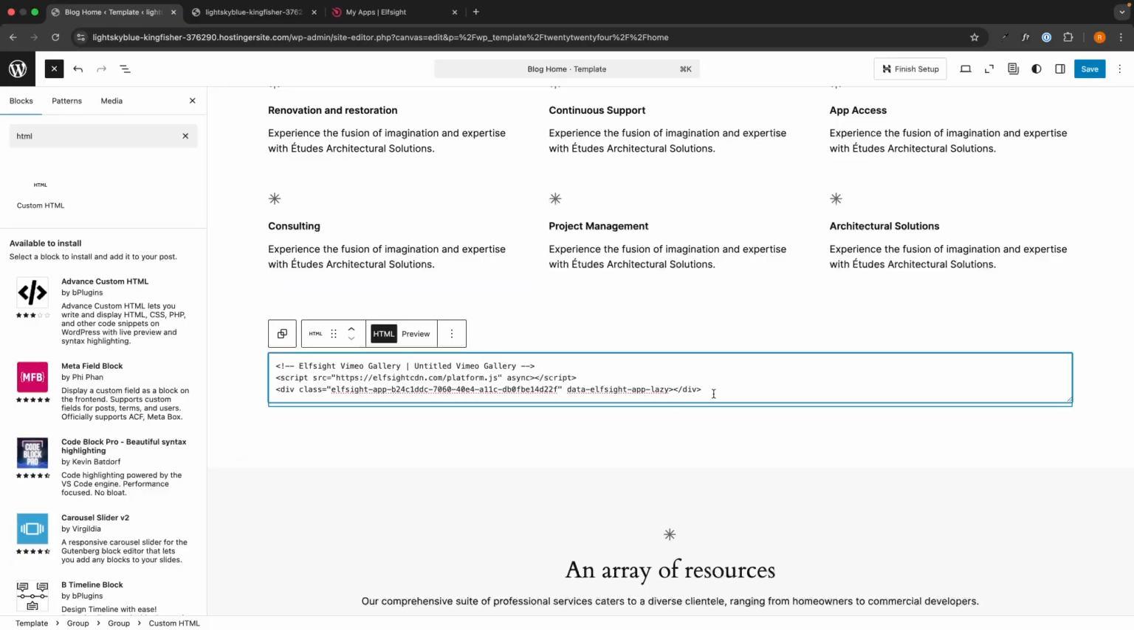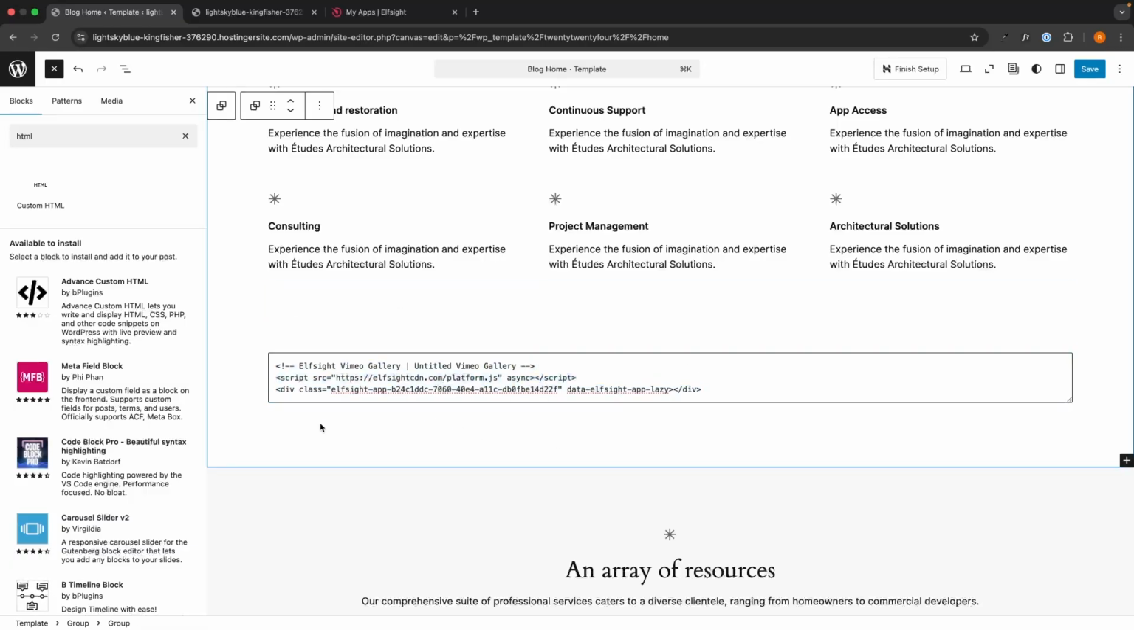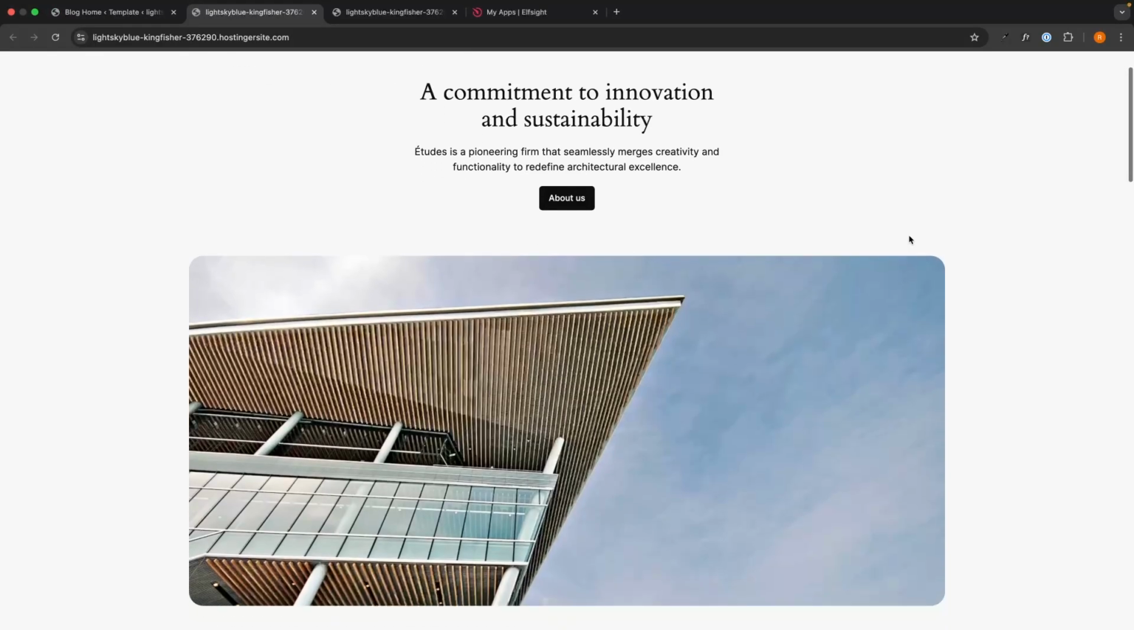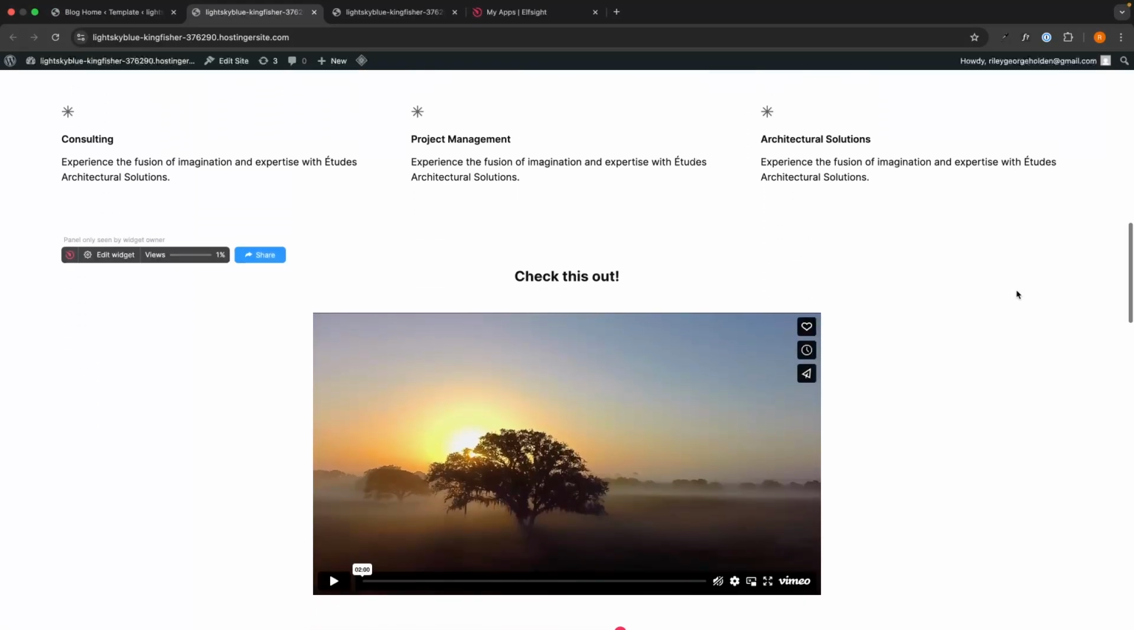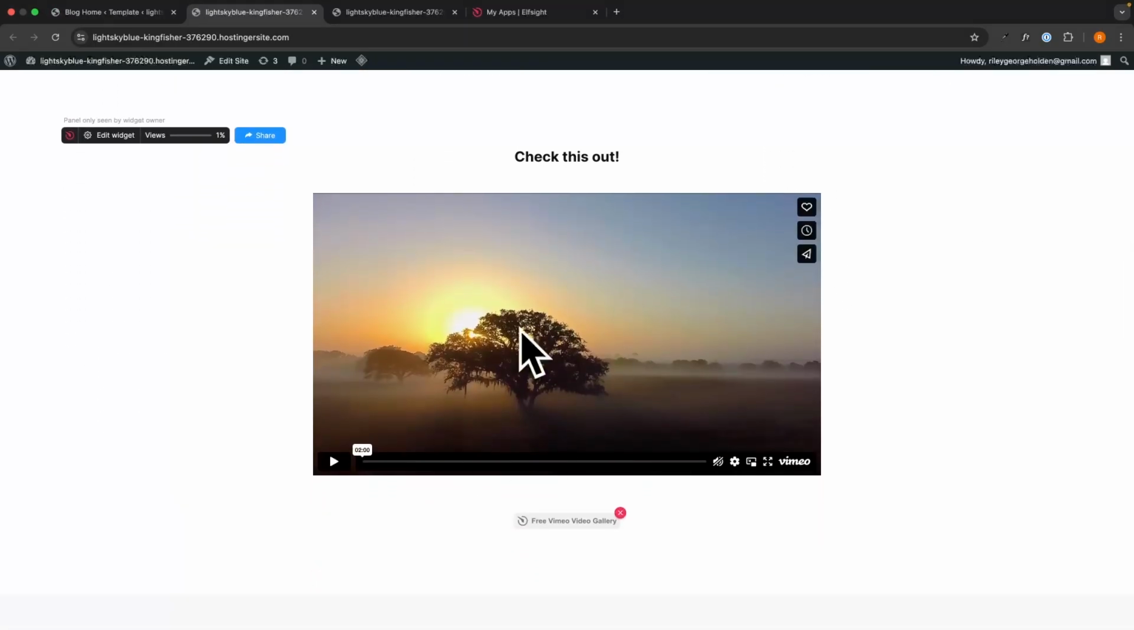So this is all now set up. This is always going to show up as code when we are in the editor, but on the actual website, this code is going to disappear and it's going to be replaced with the Vimeo video. So to show you this, let's go ahead and save the site. And then we can open up the preview right here. And now if we scroll down to where we added this, as you can see, the Vimeo video is now going to appear on your WordPress website.